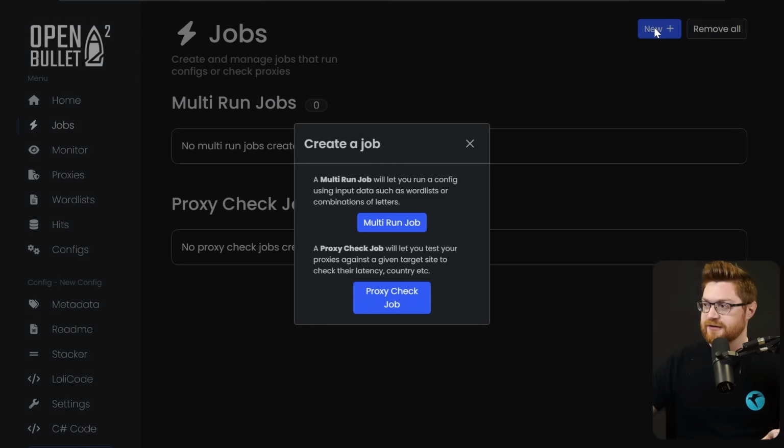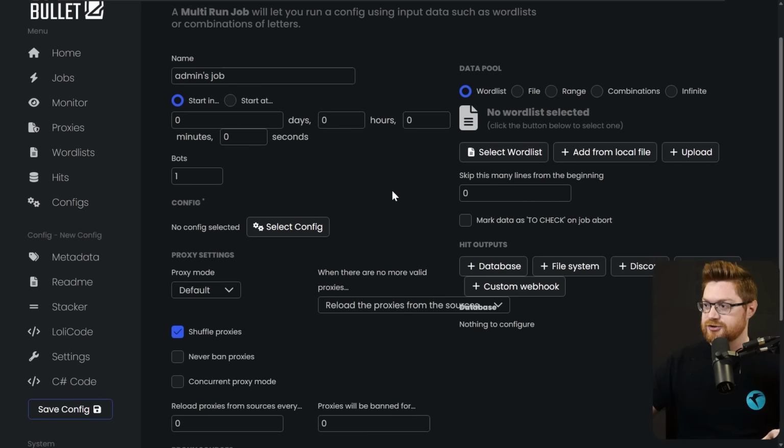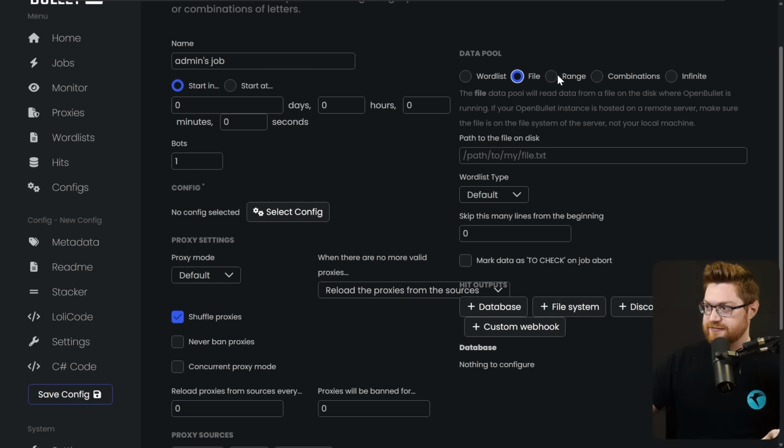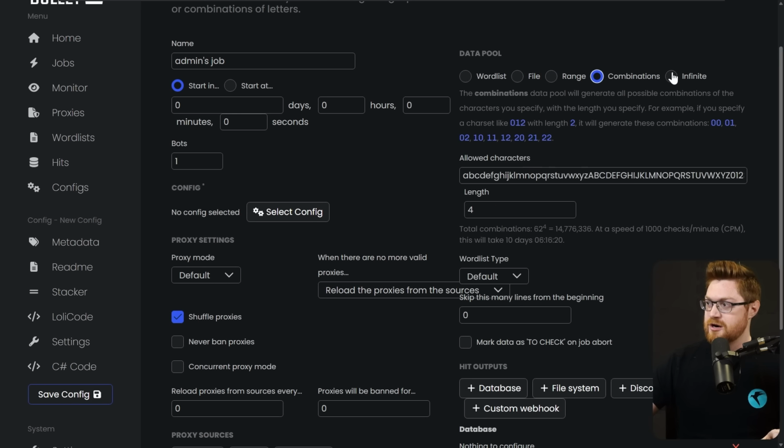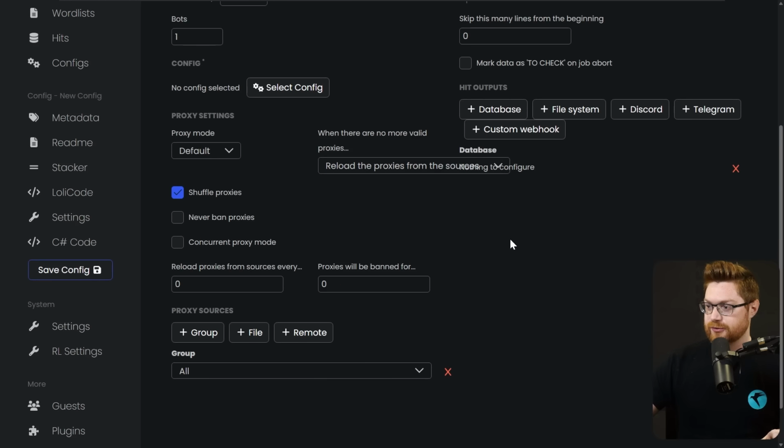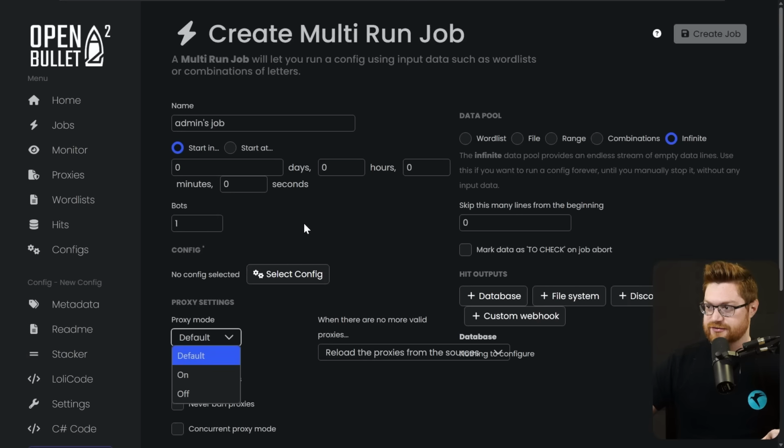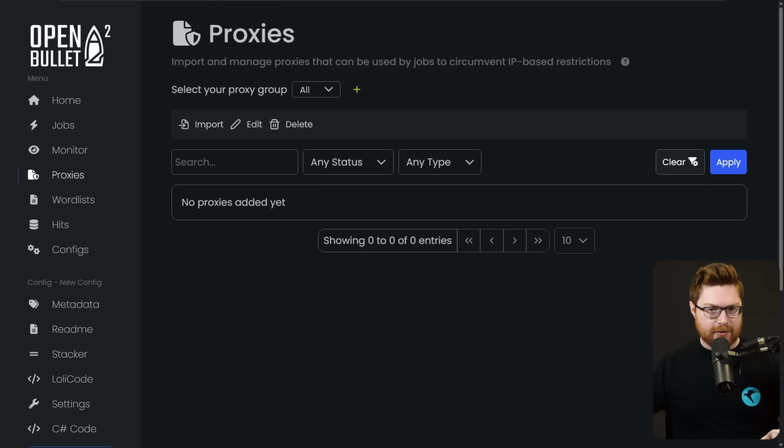There is a ton of flexibility here. If we were to create a job, you could choose whether that has a file associated with it, word list, range, or combinations that you're working through here, and everything with support for proxies. Proxies are the key component that we'll have to talk about quite a bit here.